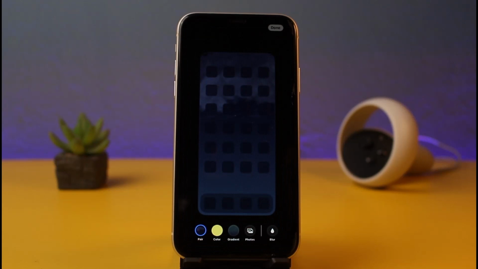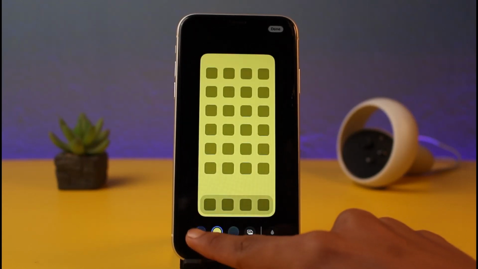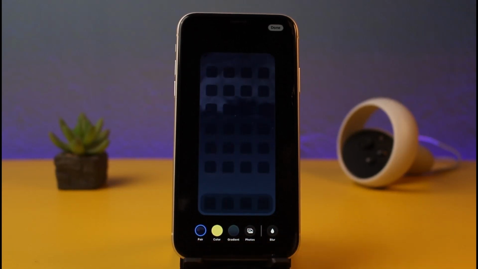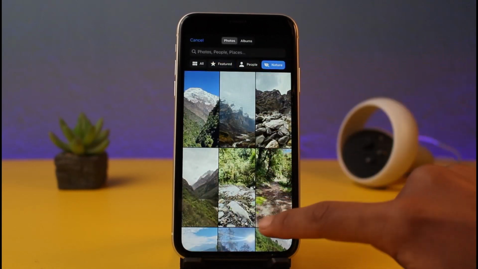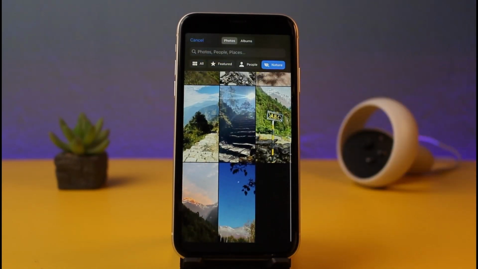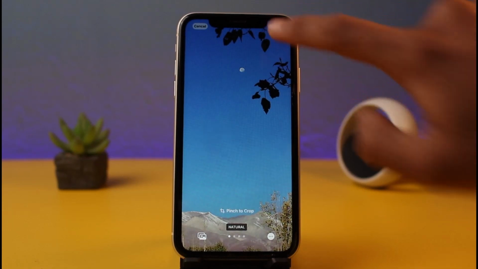Now once you select Customize Home Screen, you can choose to change the color of this wallpaper, or to set a different wallpaper, you have to upload a wallpaper from your gallery or from your Photos app. So just go to the Photos section, and here you can simply go to nature or any of the places where your photos have been stored. Once you select your desired photo, just select it over here, and as you can see, our photo has been added. So now you have to tap on the done button.